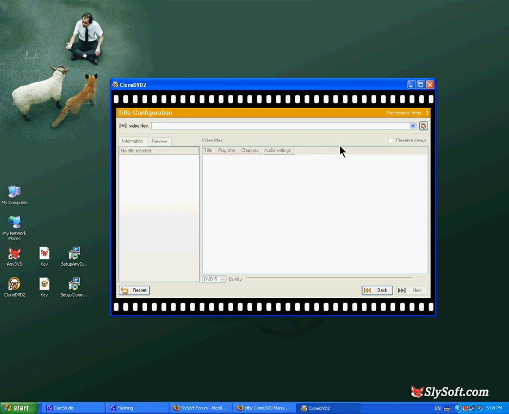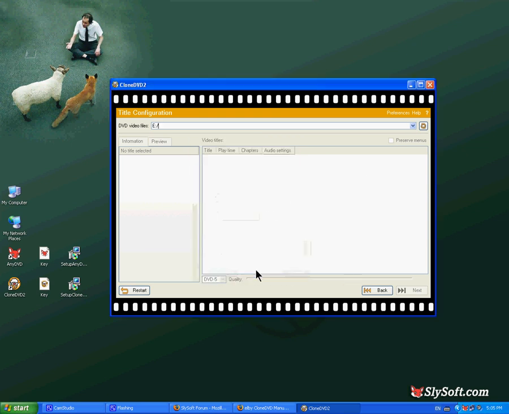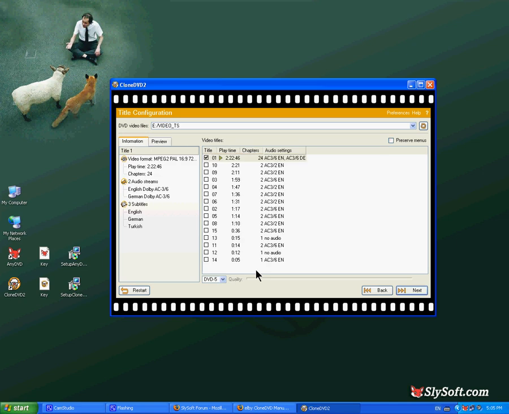Now we need to get access to the DVD data, so I'll click here on the Browse button. An Explorer-like window opens, and I need to locate the drive with my movie. There it is. I give it a single click, and then I click OK. Of course, if you have more than one drive, you want to always make sure you're selecting the correct drive.